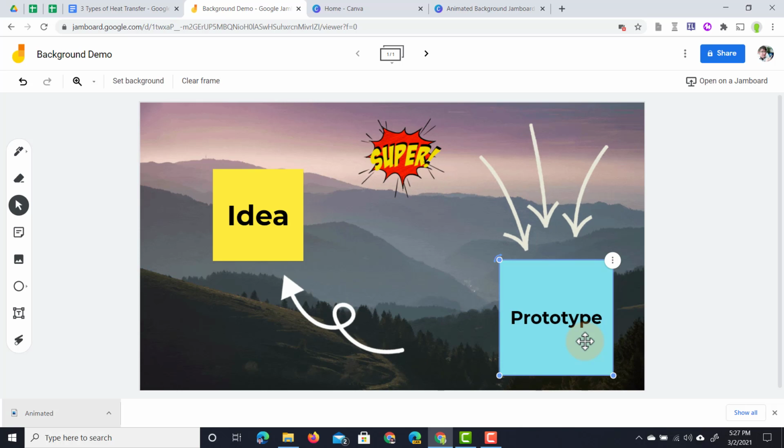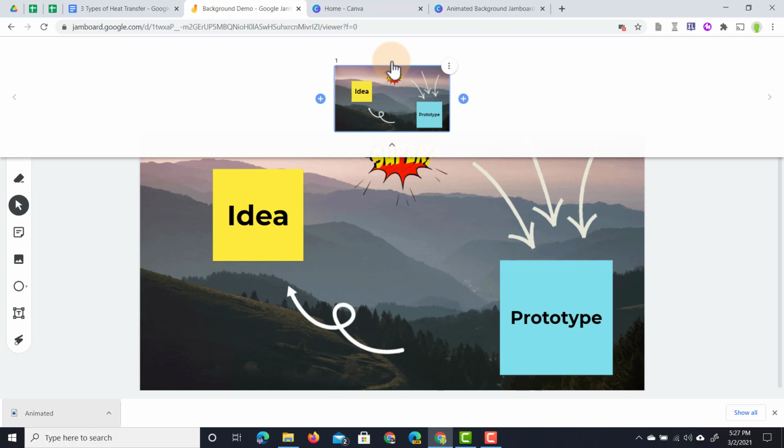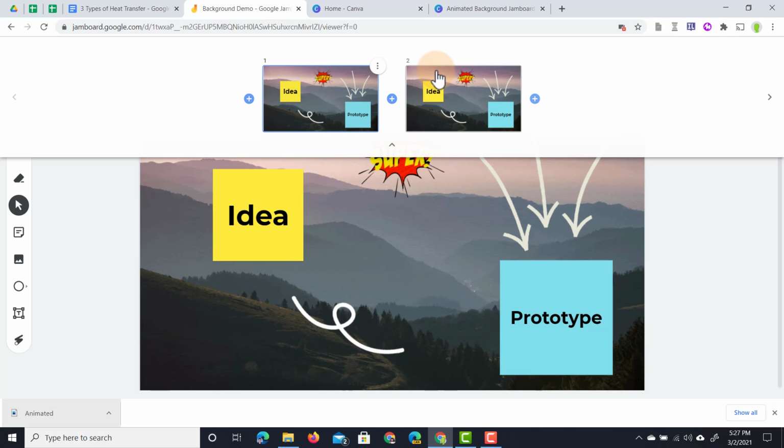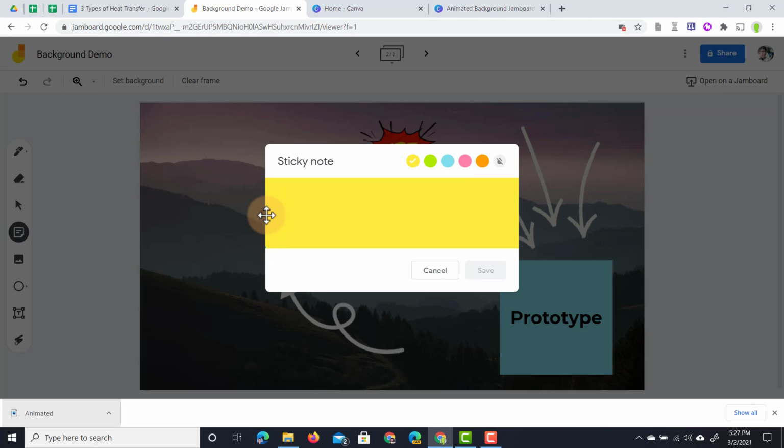Now let's say that you want multiple instances of this single slide. Go to the top, click on that little drop-down arrow, and then on those three dots, you will get the option to duplicate. When you duplicate an existing slide within Jamboard, it automatically duplicates that wallpaper as well as the post-its.